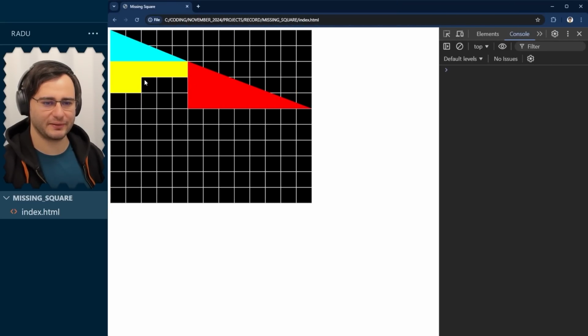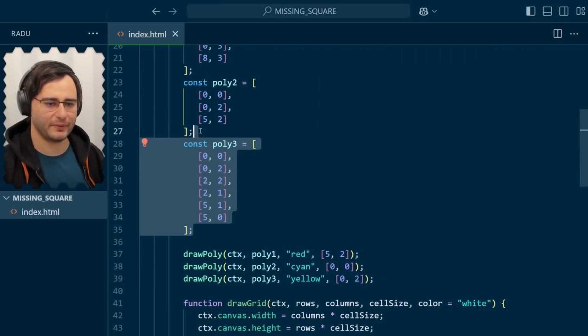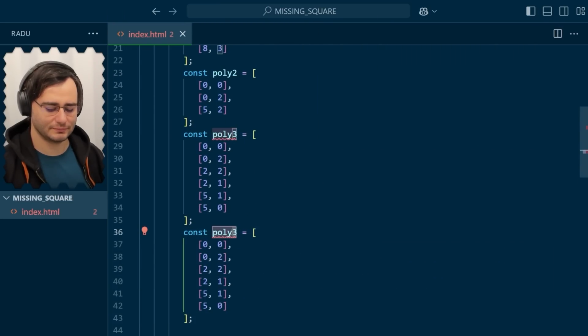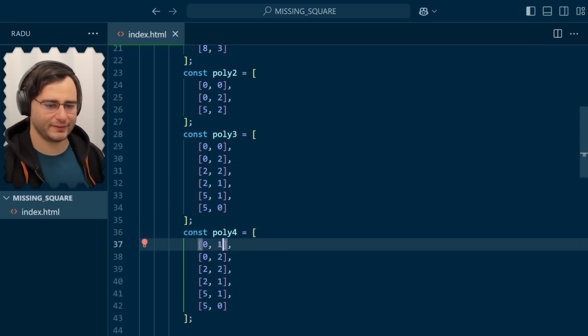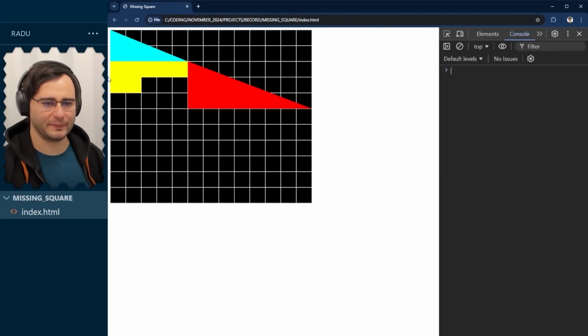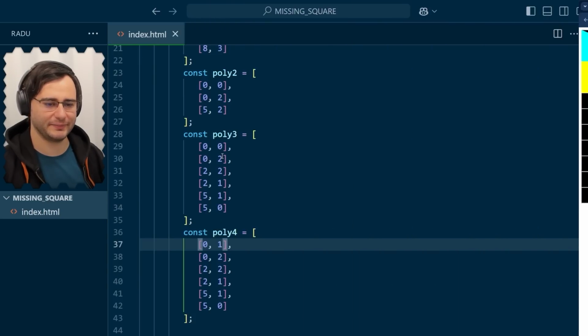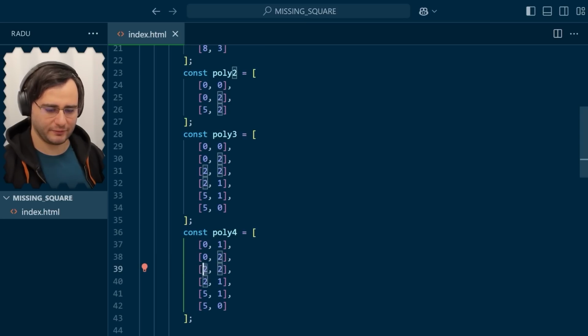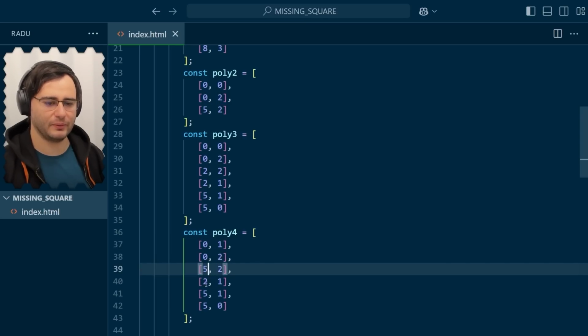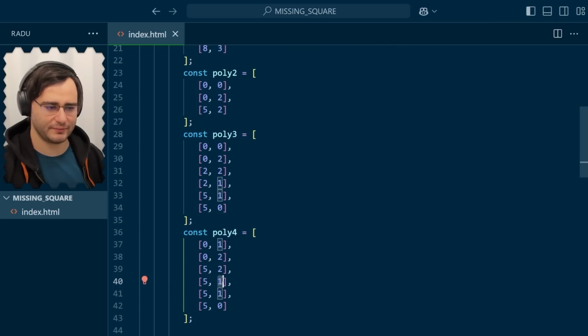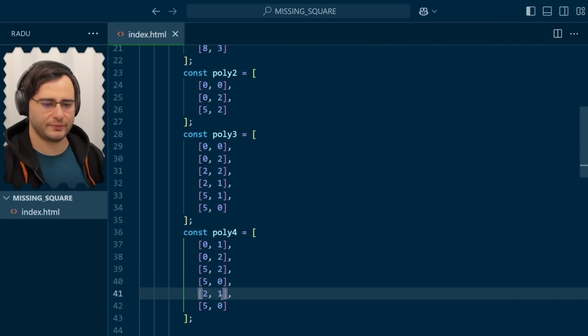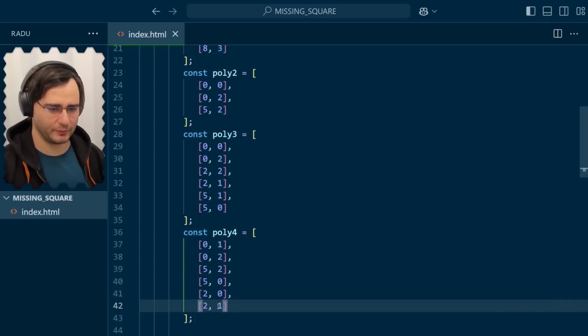And the final piece is going to be this one right here. And that will be poly 4. Starting at 0, 1 this time. I'm not starting in that top left corner anymore. I'm giving it a gap to start here and draw something like that. So 0, 1, and then down 0, 2, then 5, 2, and now all the way up. So 5, 0, 2, 0, and then 2, 1 just below so that it connects.